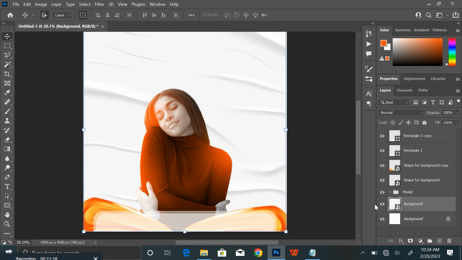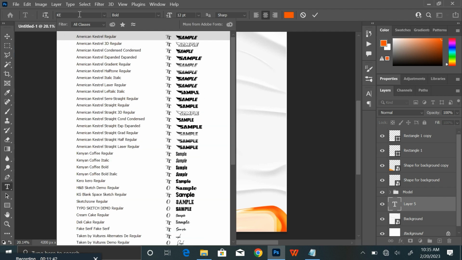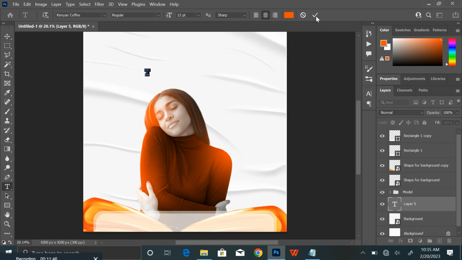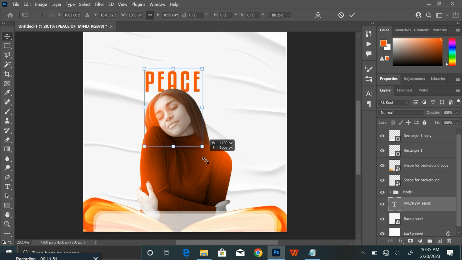Create a new layer here on top of the model group. Create a new layer, then select your text, then type peace of mind, then Ctrl A to select, then change the font. The font we are using is Kenya Coffee. Then drag to make it big.